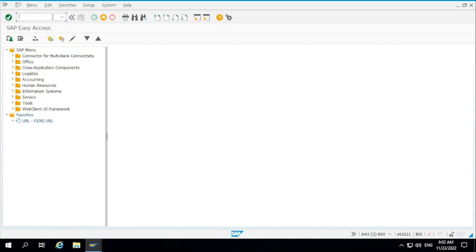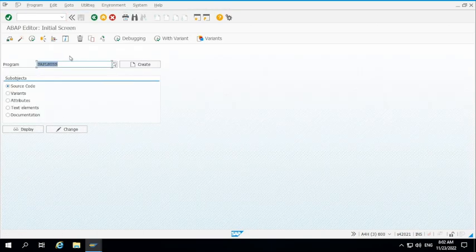Okay, now we'll create a basic program, a simple program. What is the transaction code to create programs? SE38 is the transaction code. Type SE38. So we are creating a new program, right? That means it's a custom program, so it should start with Z or Y.